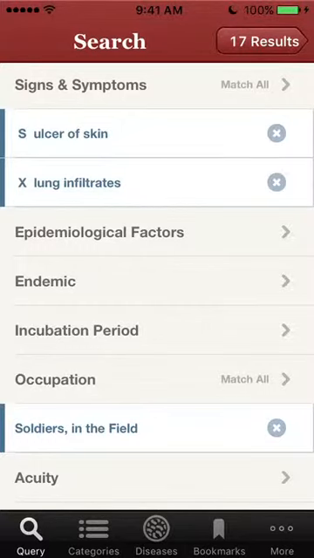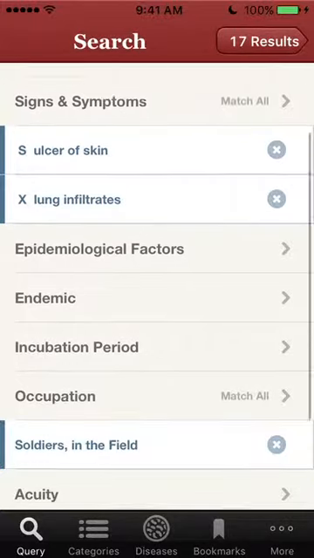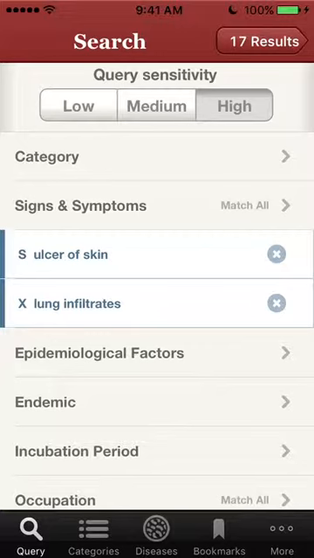Today we will look at another query in IDDX. For soldiers in the field with symptoms of skin ulcers and lung infiltrates, that is pneumonia, what are the possible causal diseases? You can see the criteria have been entered into the app, including the two symptoms and the occupation, and that there are 17 results for a high sensitivity query and 8 results for a low sensitivity query.